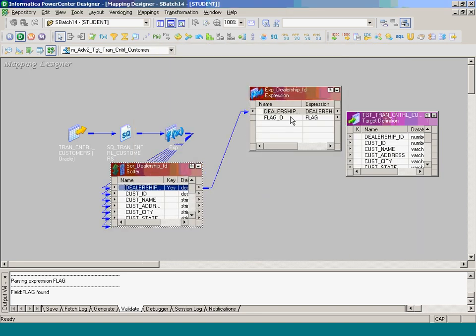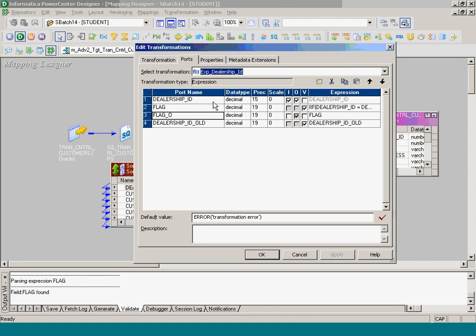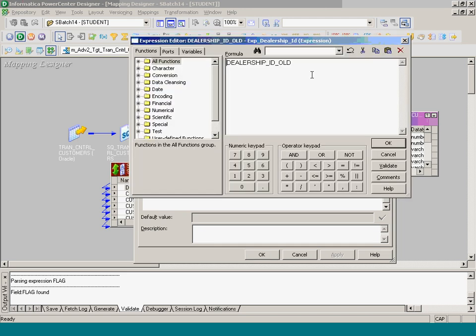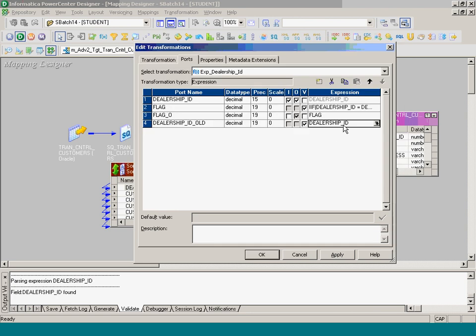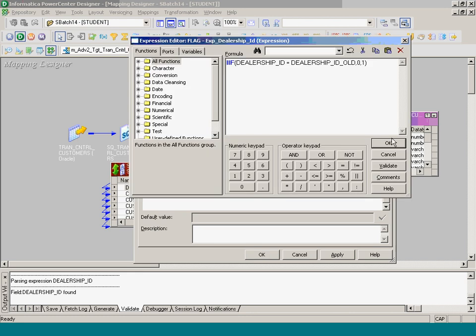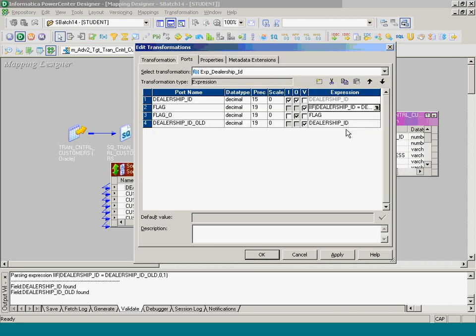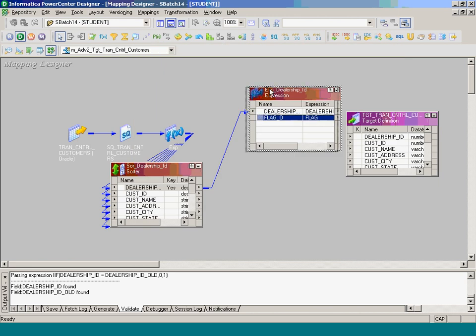If you see the normal view, you cannot see the variable ports. It has to be in this format, in this sequence only, please. I'll tell you the reason why. So dealership ID, dealership ID old: here you assign that dealership ID to this variable port. Then you check the condition: if previous and current are the same, 0, else 1.